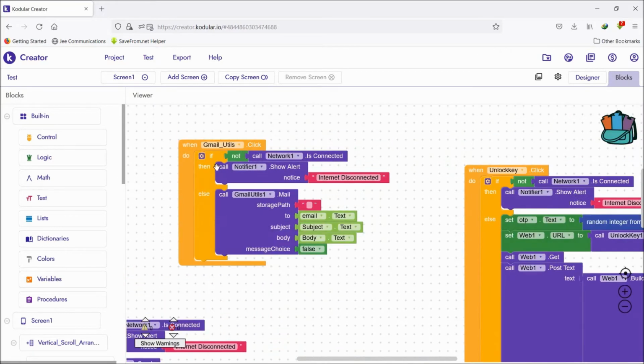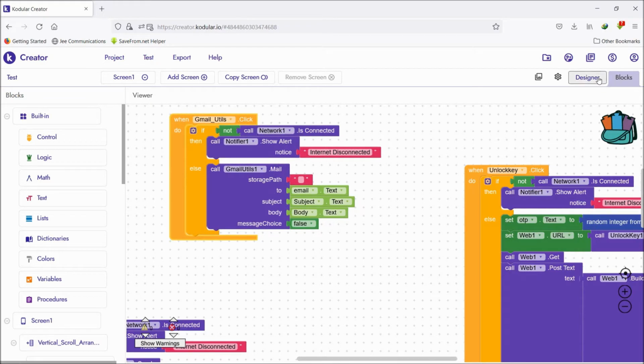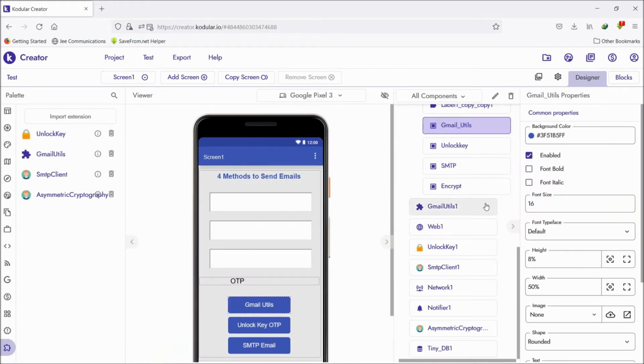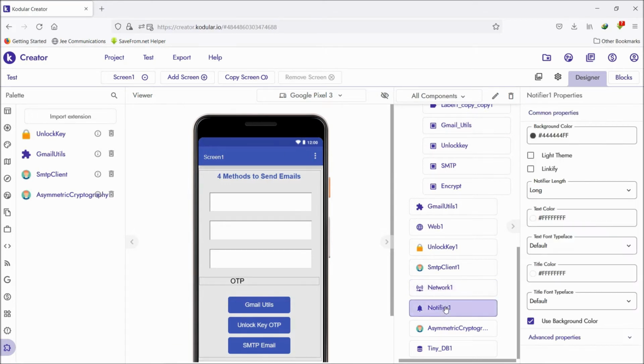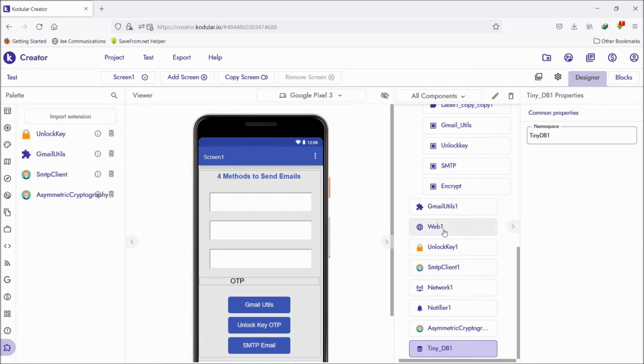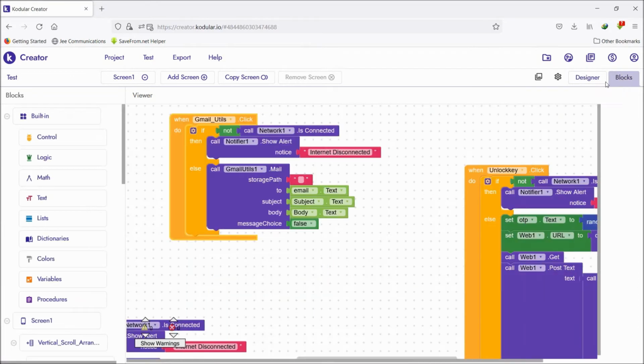Let's get here. This is Gmail utils, and I have added some of the other components also, guys. I forgot to mention, this is the network component. This is the inbuilt encoder and notifier. This is also the inbuilt encoder, TinyDB and web component. These four are inbuilt and available in Cordula, guys. You just need to search here and drag and drop these components. So these are the components, guys. From the designer part, let's get into the blocks.